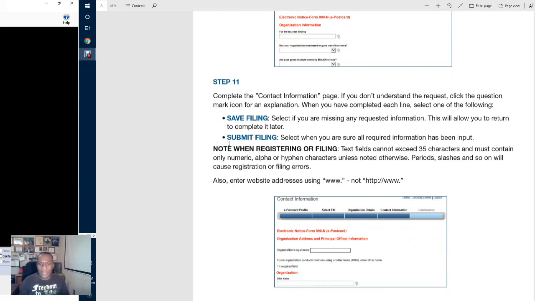Or you can click Submit Filing. In that case, you are sure that all information has been completed, or you are ready to submit the return to the Internal Revenue Service to process it. Then in that case, you submit the filing. Select this when you are sure all required information has been imported in the system.